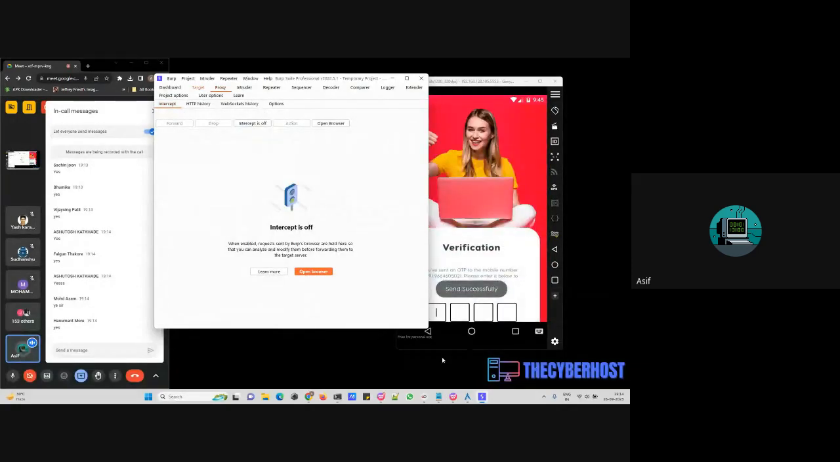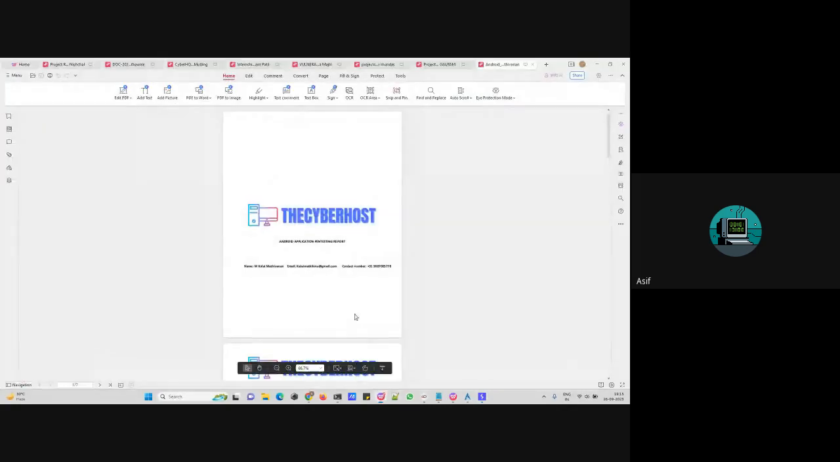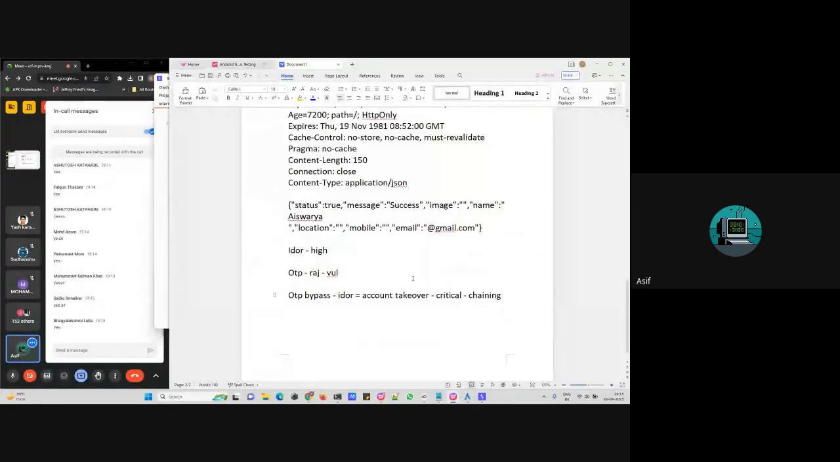What we are able to do is very simple. First of all, we are performing IDOR. Then we are doing OTP bypass. After this, we are simply able to do account takeover. Am I clear? So this is how chaining happens. We are chaining one vulnerability with another vulnerability.